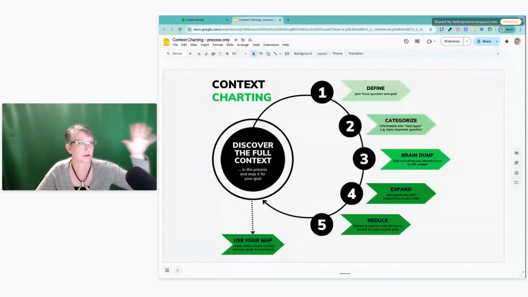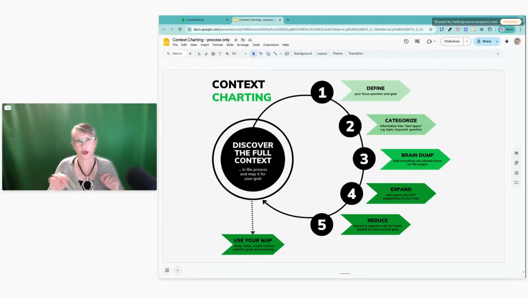This is what it looks like. It's actually quite simple. It's got 5 steps, and then here at the bottom is something secondary, something you can do if you want, but it's not actually part of the context charting process. We'll walk through each step, and I'm going to start with a simple example to illustrate the idea, but keep larger applications in mind, because context charting actually works in a lot of different scenarios.